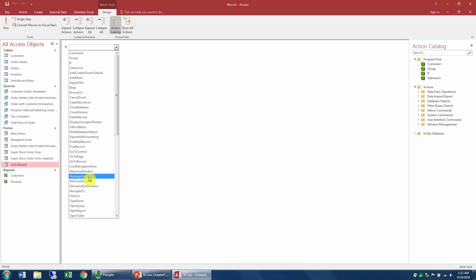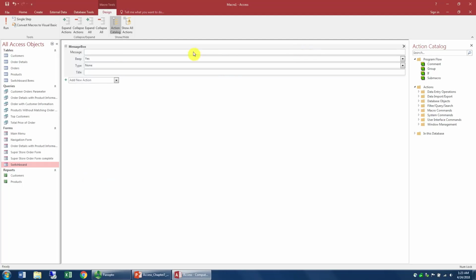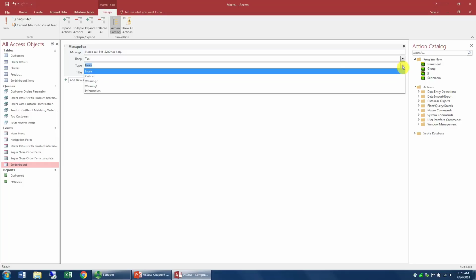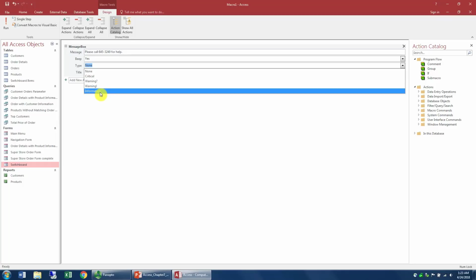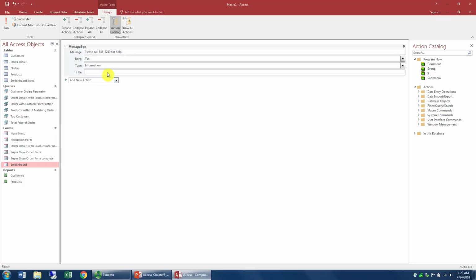We have to use the message box action, which is right here. And you see when we select it, that gives you a series of fill-in boxes to choose from. This first one's required, the message. It's literally the message you want to display. So we're going to say, please call 645-3249 for help. We can then choose whether we want it to beep or not, and what type of message it should be: critical, warning question, warning exclamation, or information. We're going to say it's an information box. And we can have a title on the title bar. So we'll put it in all caps, HELP.